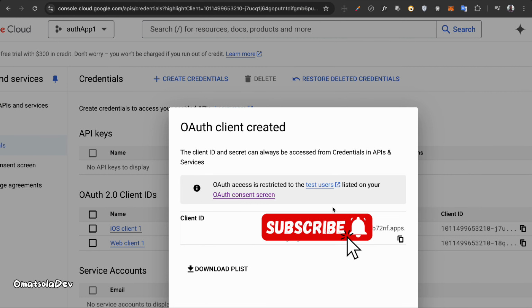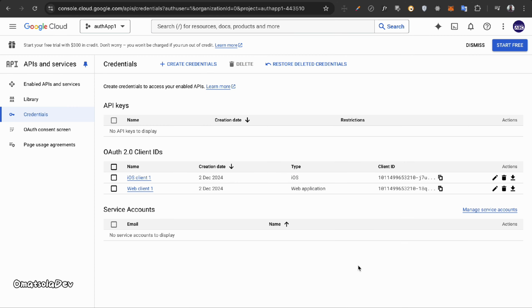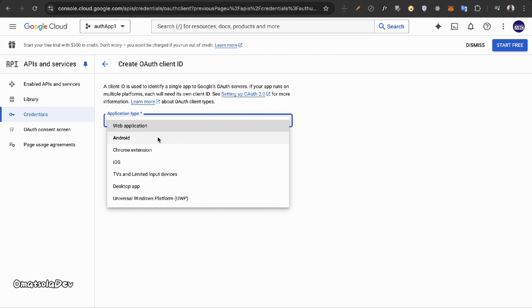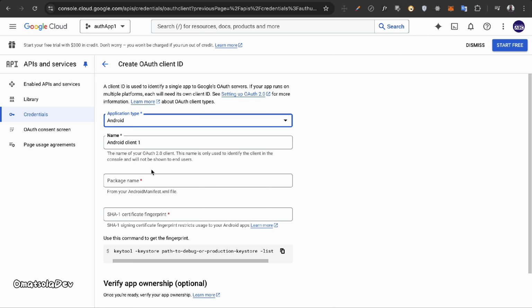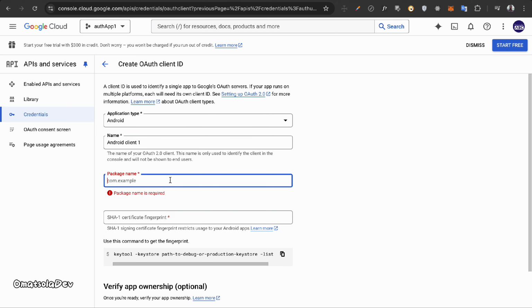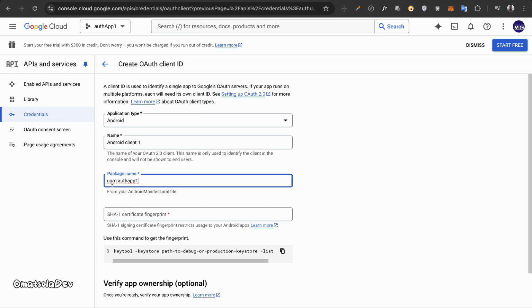So I'll just copy my client ID and go back to my project and add it to the key file. Now the third one we'll have to create is the Android OAuth client ID. So we'll select Android, and first we need the package name, which is the same as the bundle identifier. I'll just copy that. So I've copied the package name, which is the same as our bundle identifier, and this is what we have here. So we've added our package name.